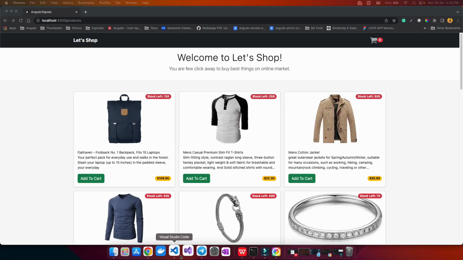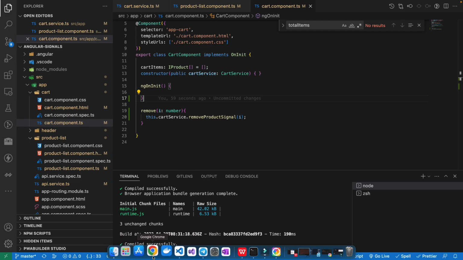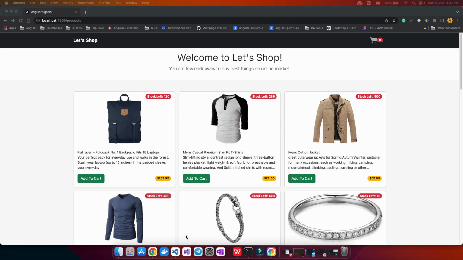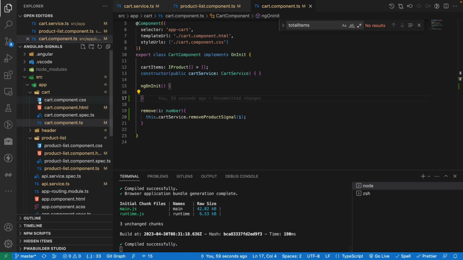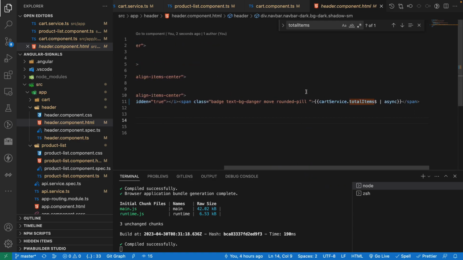Why? This is because our signals are changing, but we are not notifying anything. Our expectation was that whenever we click here, we need to update this count. So let's see where this count is present. If you go in header component.html, you can see right here we have this cart service.total item, which is using your observable. So we need to update this as well.